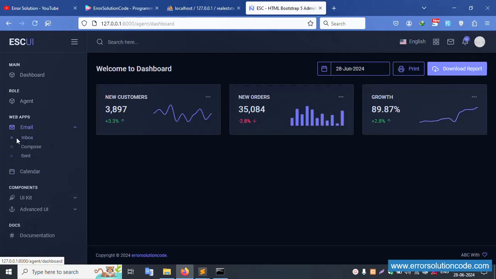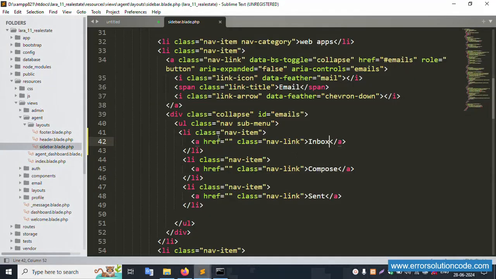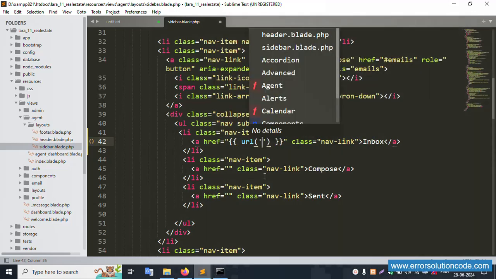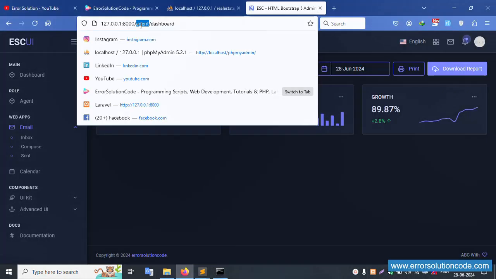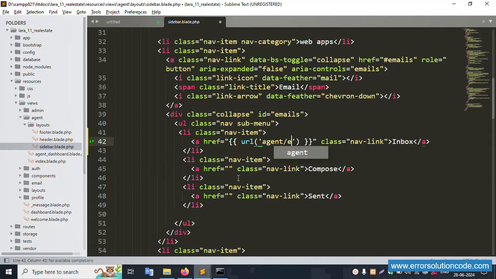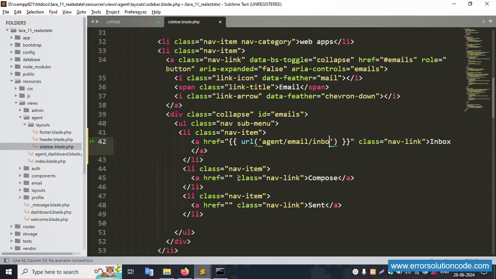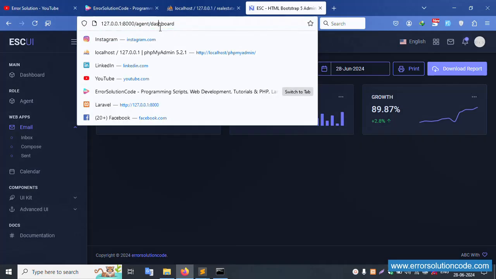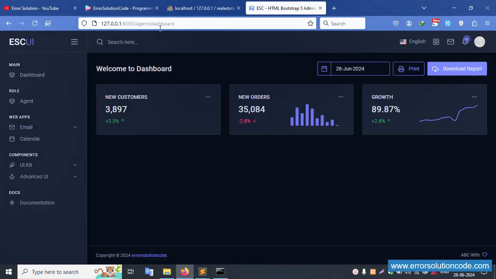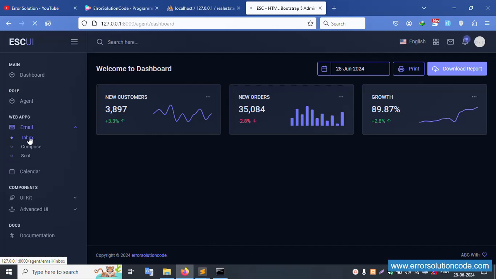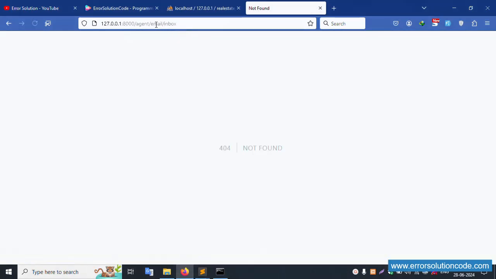The inbox is available. Inside this inbox include, let's create a new URL. The name is agent email and inbox. Same here, copy and save the file. Let's refresh this page and click this inbox, and this URL is available. Agent email inbox is successfully available.